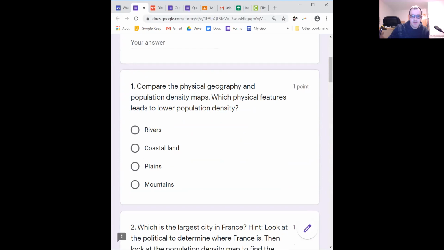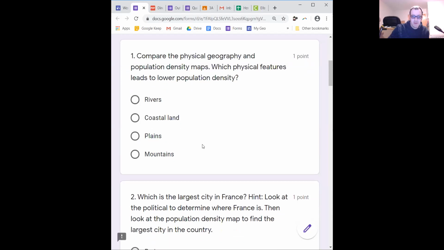So when I look at population density, the darker the color, the more people. But I notice here's the lightest color. And there's kind of a lighter color here surrounded by dark. So when I look at the physical features map, what do I see right there? Well, right there is the Alps. When I look at the top here, what I see is a higher elevation. So I use that to figure out these.